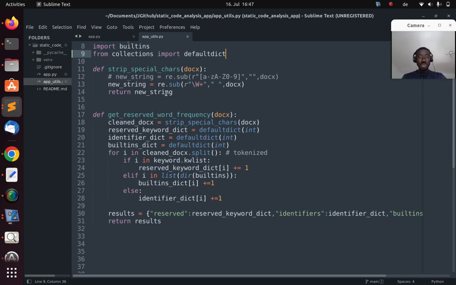Yeah, perfect. So this is the code. I've just put them all inside a file called apputils.py. This is the one to strip, and then this is the one to get our reserved keywords, right? So we're going to loop through them. If it's found in our keywords, we're going to check if it's found in our built-in words dictionary. And if it's not found in the keyword list or built-in dictionary, it's going to be sent as an identifier, right? Then we're going to store them inside a dictionary, and we can now plot them.